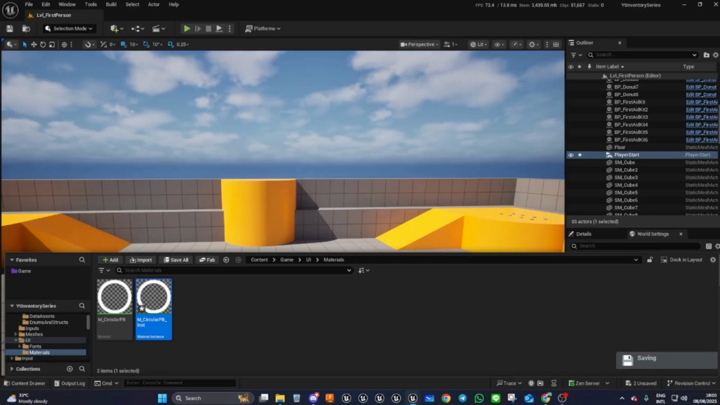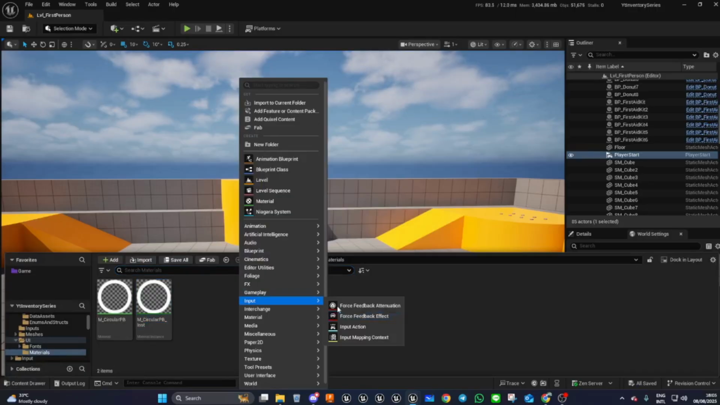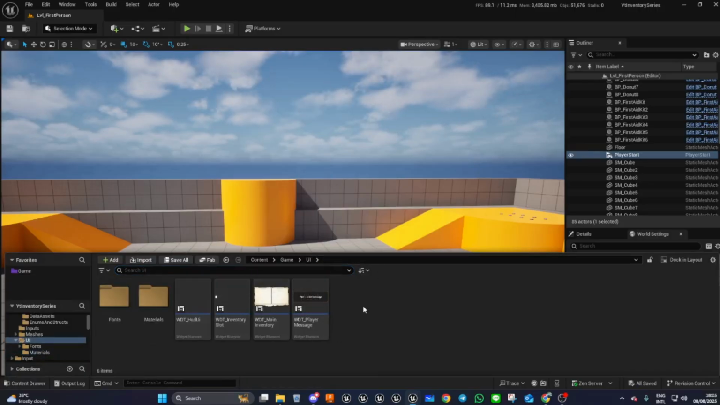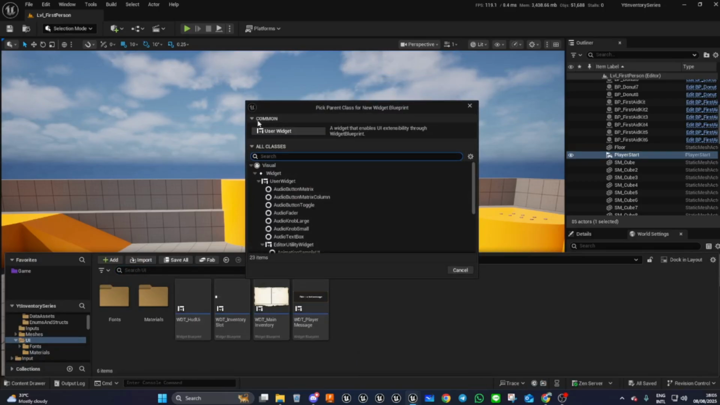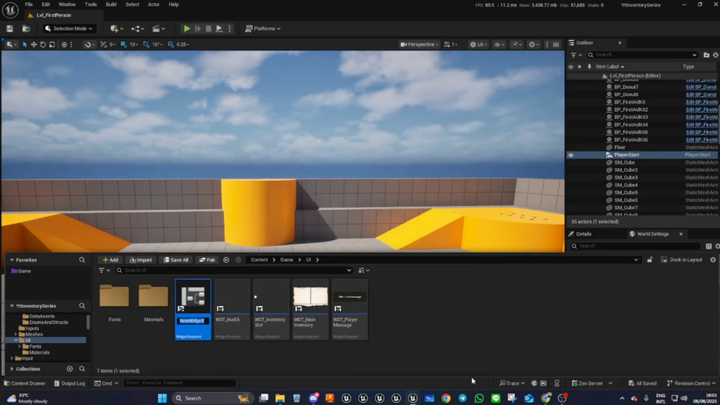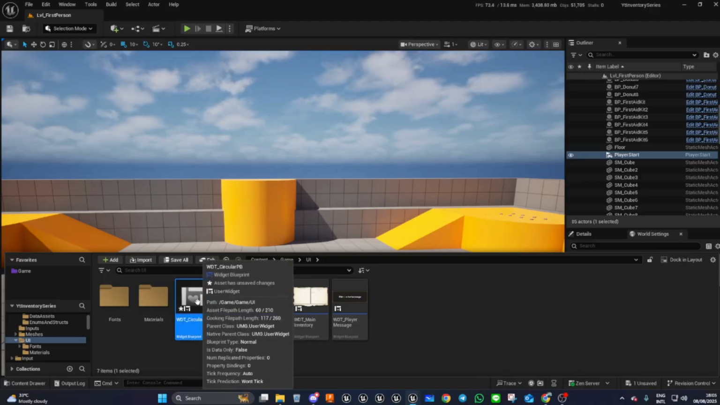We're going to make the circular progress bar as a UI widget. So make sure we save everything. We're going to go back to our UI. We're going to right click, create a widget blueprint. We're going to call this WDT underscore circular bar. And we're going to open it up.